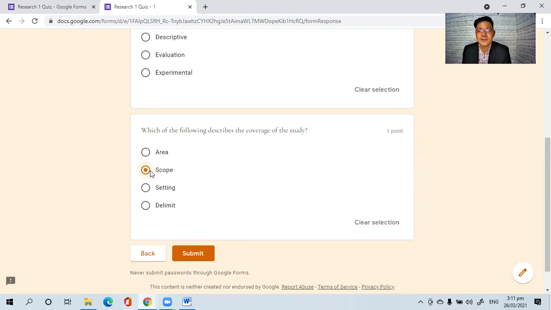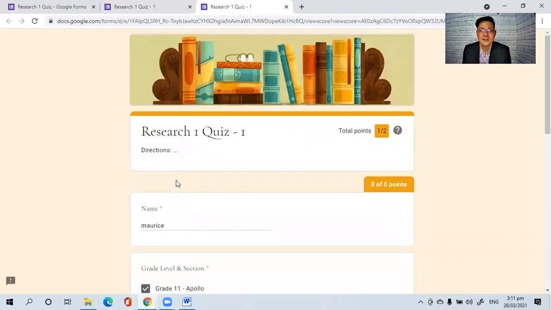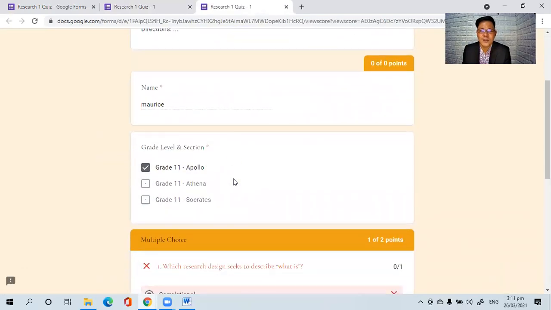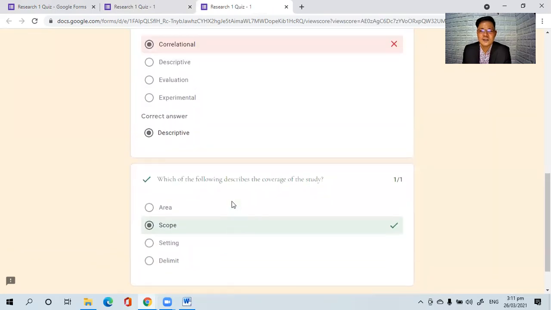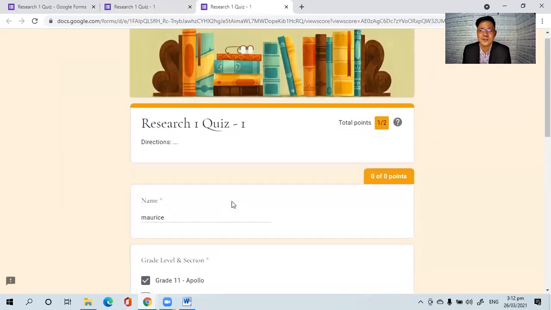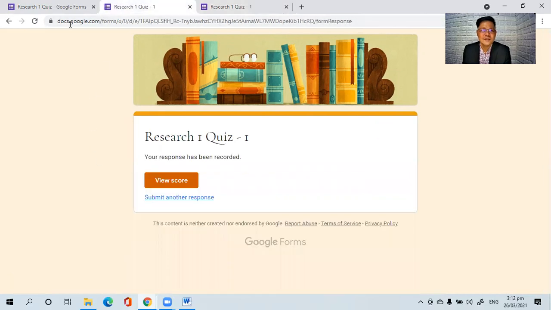So for example, I will answer this one and then click submit. Your students can click submit. Once they're done, they can also view their scores. As you can see, Maurice got a score. So they can check whether their answer is correct or not for this item. So that's it.